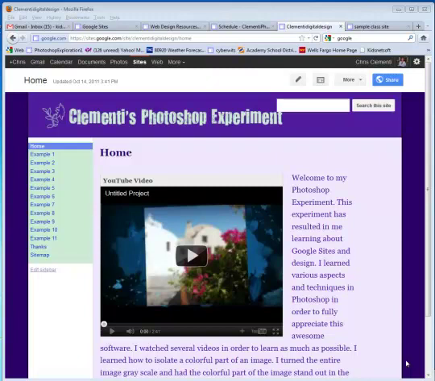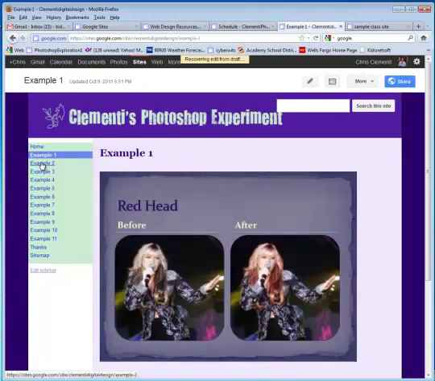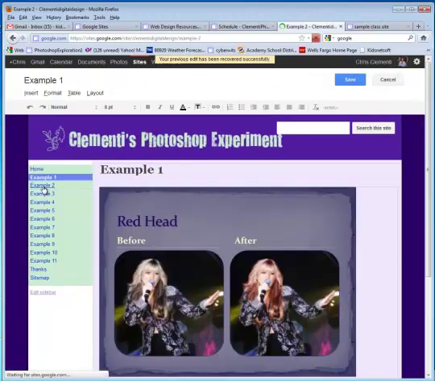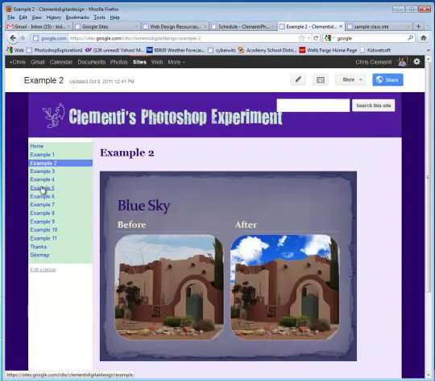Welcome to the lesson that will demonstrate how to add links. As you can see, there are links on the side that if you click on them, they'll go to a page. So that is what you're going to be setting up in this lesson.